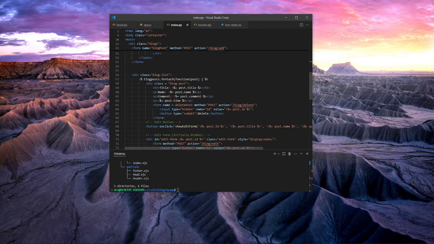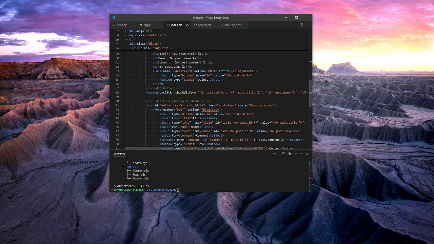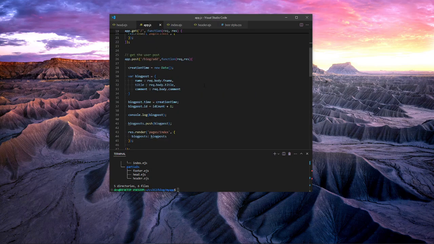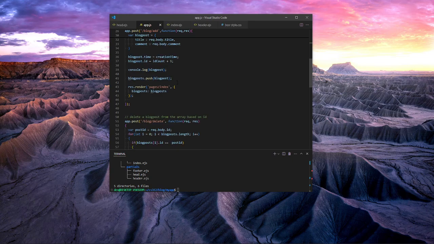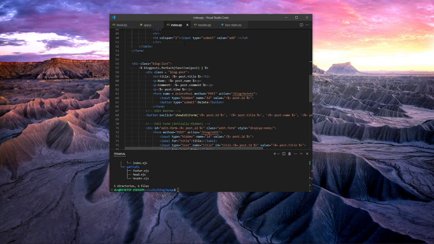The next thing that I have is I print out each of the blog posts. There's a little bit of CSS here just to make it a little bit prettier. And then there's two buttons, a delete and an edit. The delete does a blog delete. So if we go back over here, we're doing this post, a blog delete, and basically we go through the array, look for the ID of the post we're deleting, and splice it out, and then render the page again with blog post now without the blog post we do not want.